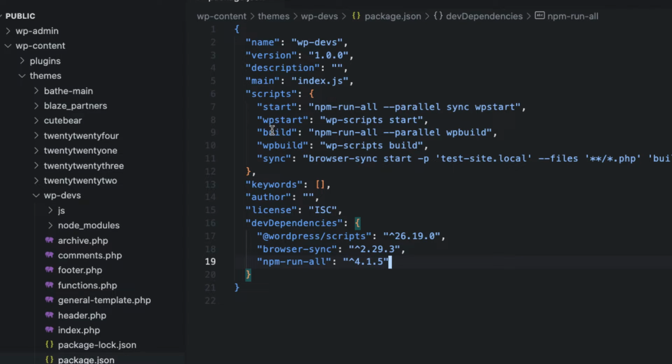We have also the build commands, build and wp build. It does almost the same thing as start does, but you use it only once at the end of the project, when you have your project ready for production. You go ahead and minify all of your files and make them ready for production. It is also using wp-scripts, but this time to build your project only once. All right, let's go ahead and save this.